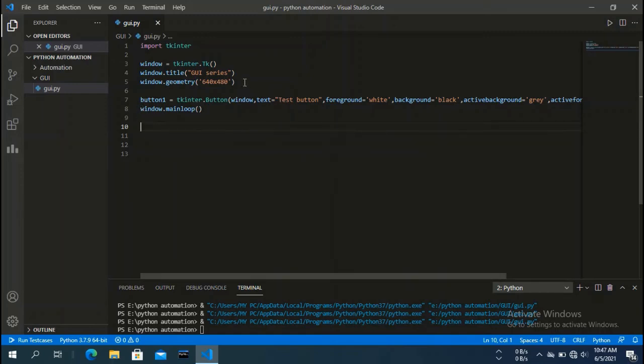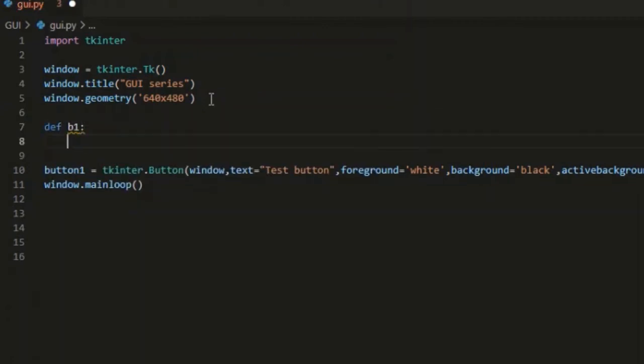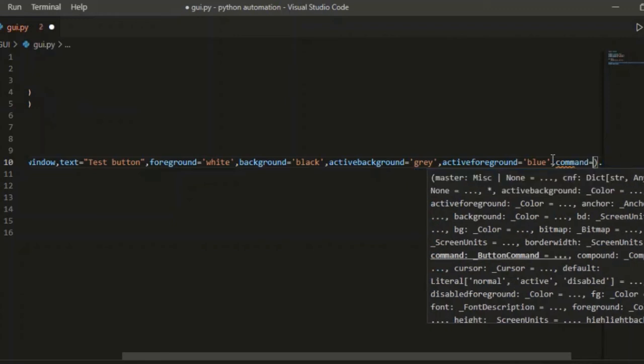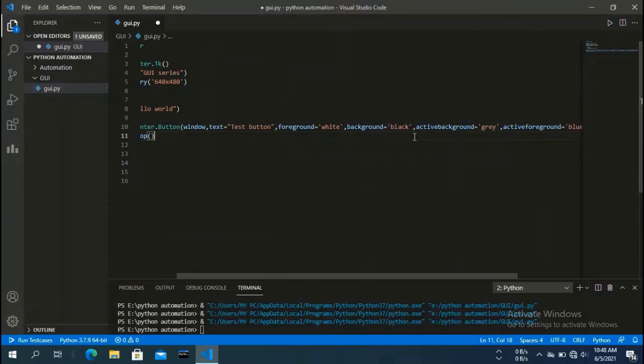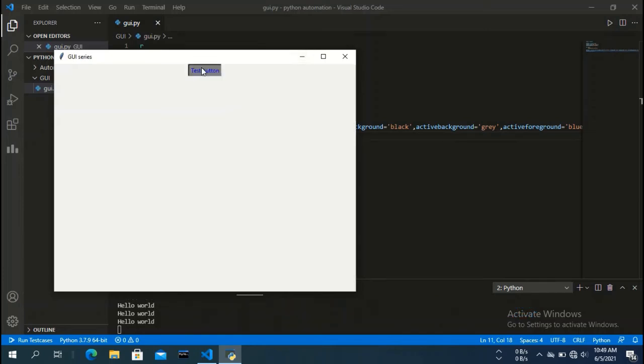There's also a command feature. To use that, let's create a function named b1, and in this function let's add one print statement, and in our button let's add command in its parameters. So command is equal to b1. Let's try this. Now whenever I click this button, it will call our b1 function. So by using the command, you can connect the widgets with functions.